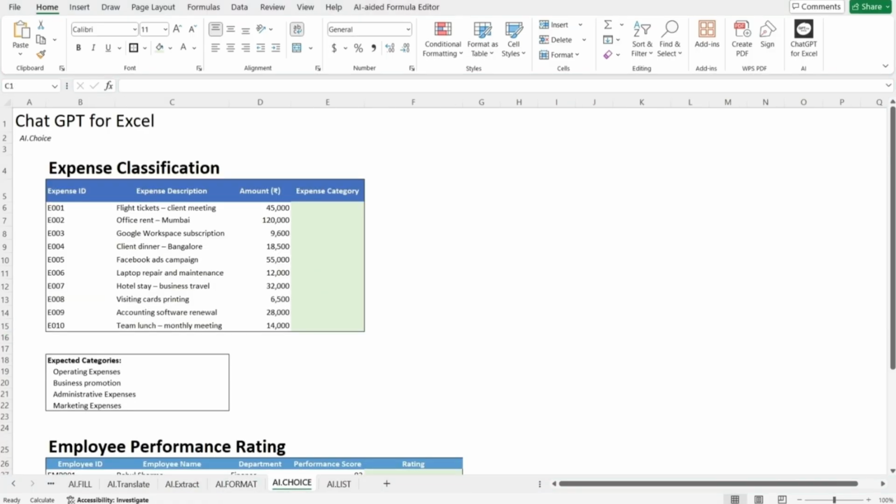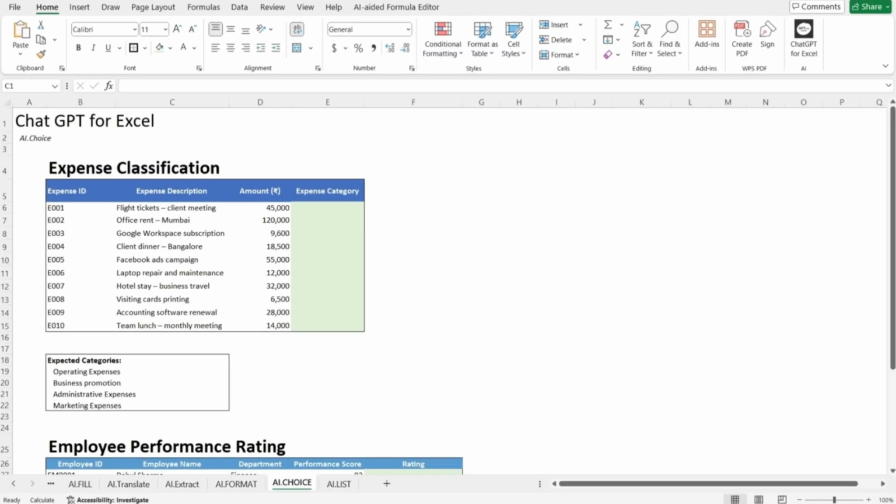Now let's move to AI.choice. AI.choice allows Excel to intelligently pick one option from multiple choices based on context. Instead of using nested ifs or complex logic, you just provide the input data, a list of possible choices, and AI.choice selects the most appropriate option. We will understand how to use AI.choice with the help of a couple of examples.